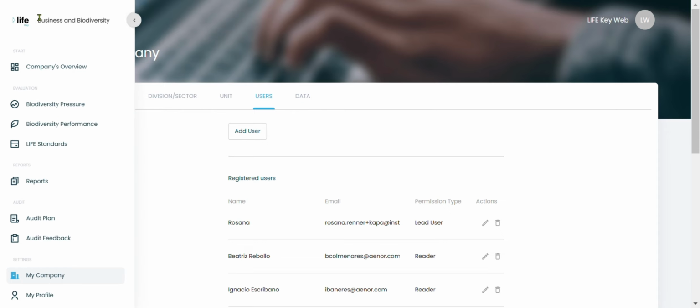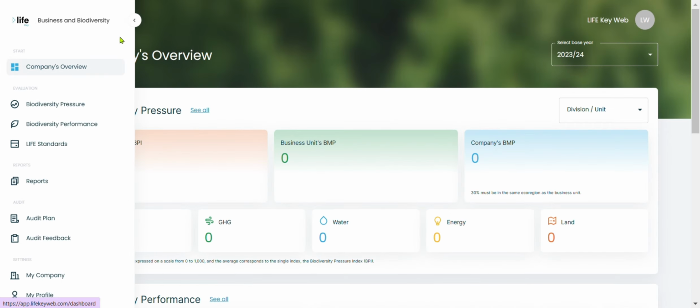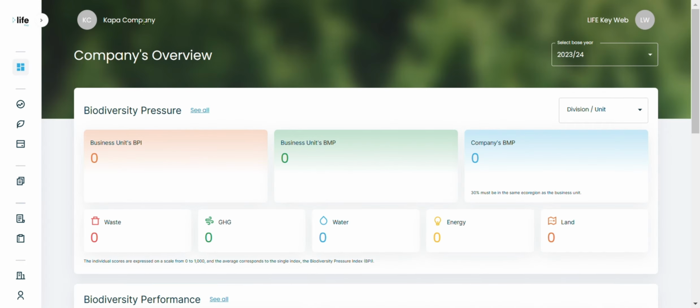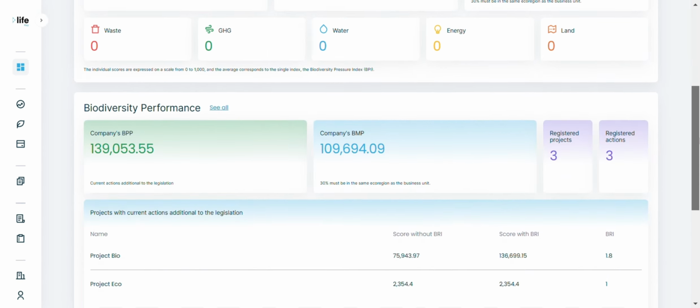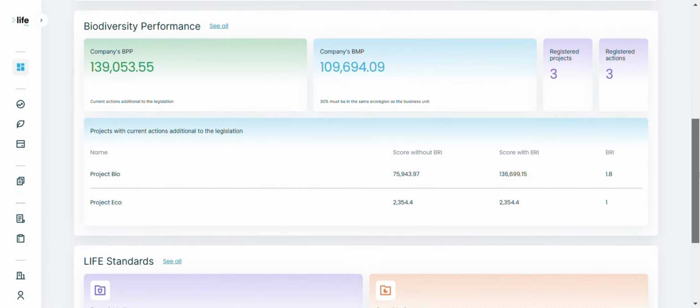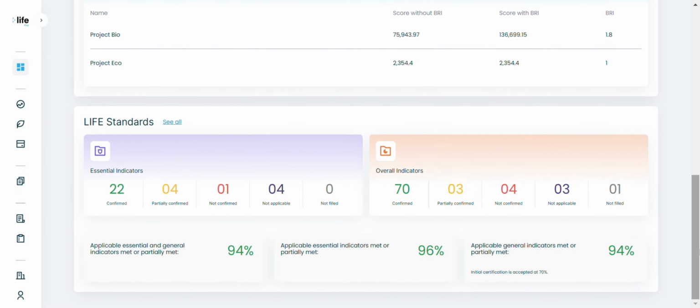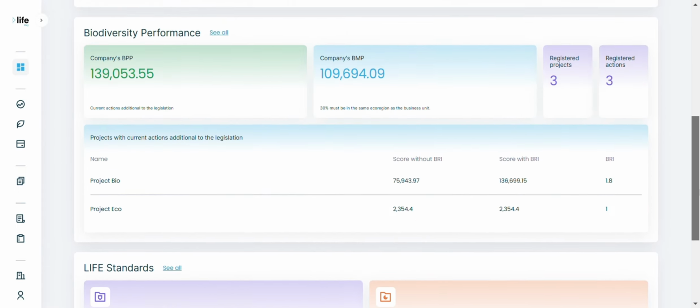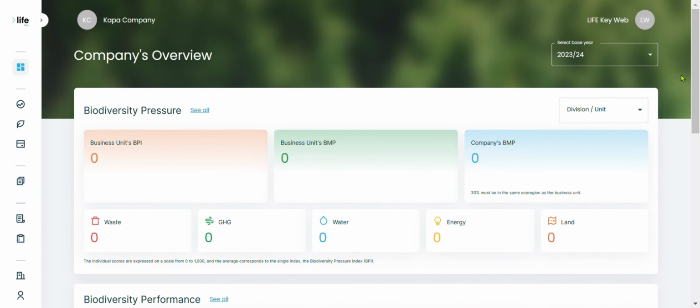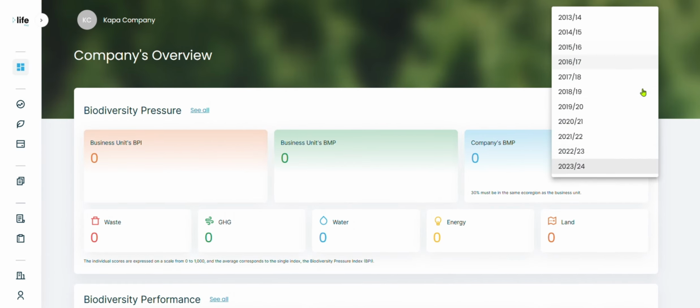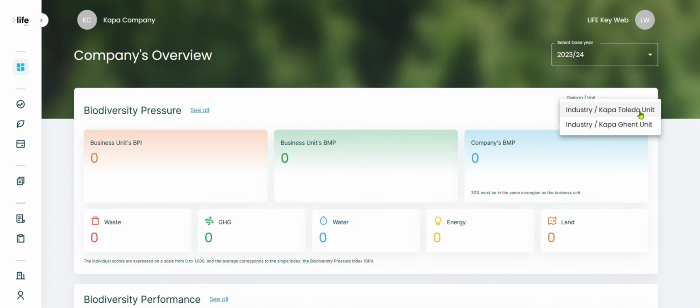In Company's Overview, we have our company's data on the 3 different modules: biodiversity pressure, biodiversity performance, and life standards. This information is available for different times and units. We can select the year and the unit on the upper right corner.